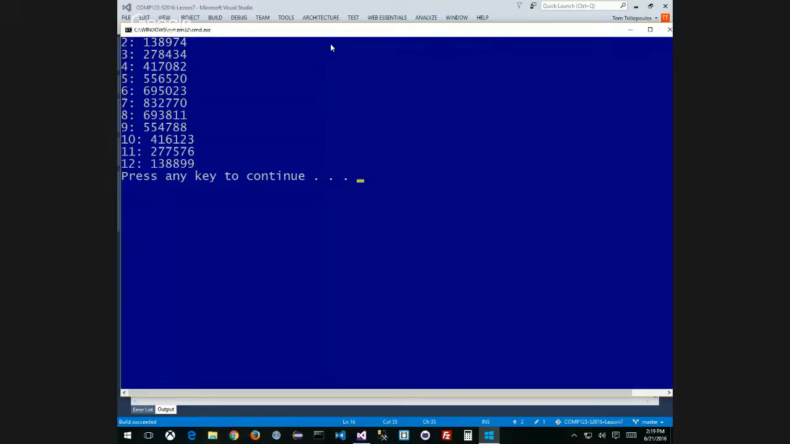For example, for sevens, there's 832,770, right? Whereas there's only 138,000 for both 2s and 12s, almost exactly the same number. So the distribution is actually quite rounded. And same thing with 4s and 10s, there are 416,000 or 417,000. And 5s and 9s, 55,000, right? And 6s and 8s. So this gives you almost like a bell curve, if you will, of distribution.